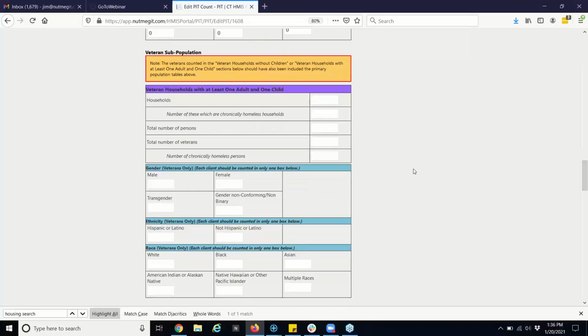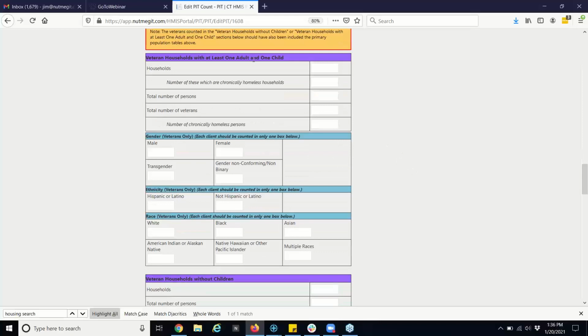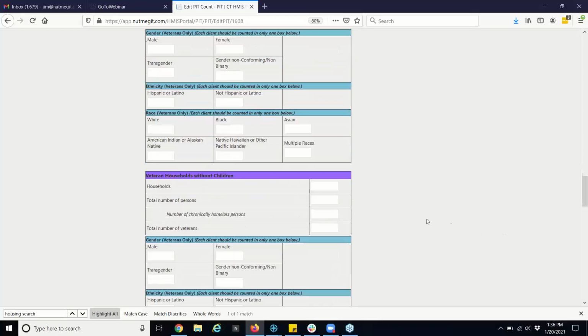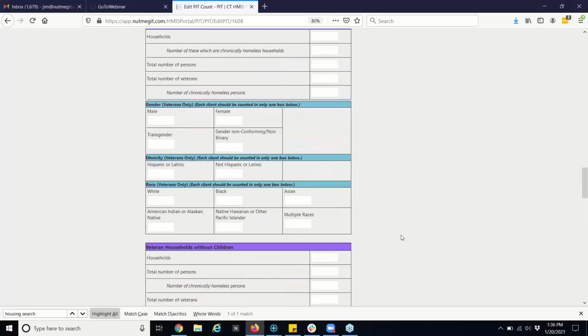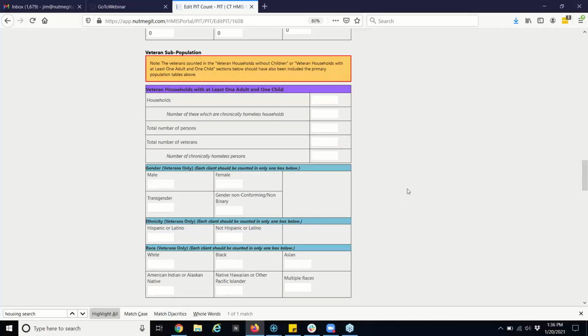Now, the next group is the subpopulation group. These are all purple headings, or at least depending on how they appear on your screen. On my screen, they're purple. These are your subpopulation headings or tables. And what that means is we're looking at the subset of the people you just entered data on. This is not on top of the clients you've just entered. This is, for example, veteran households with at least 1 adult and 1 child.